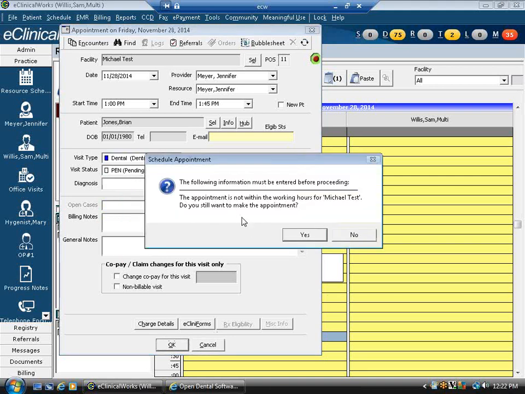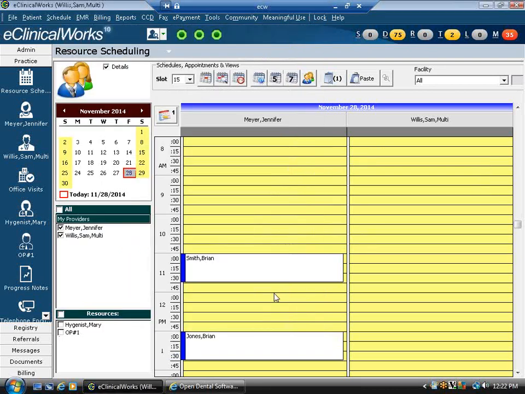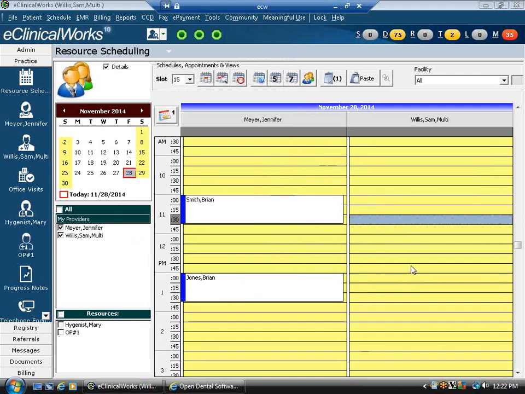So for now, I'm just going to choose this one, the dental type, and I'm going to say OK. It's going to warn me that it's not within my normal working hours, which is fine, so I'll say yes. And here's my appointment in eClinicalWorks.